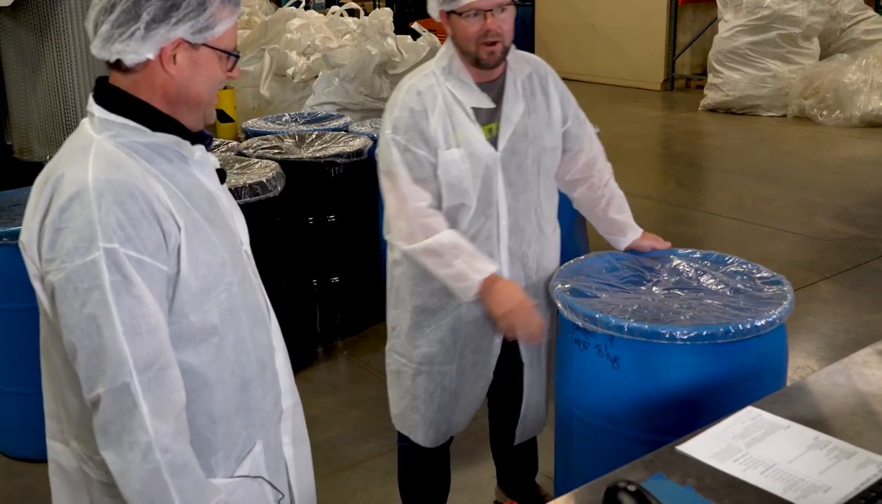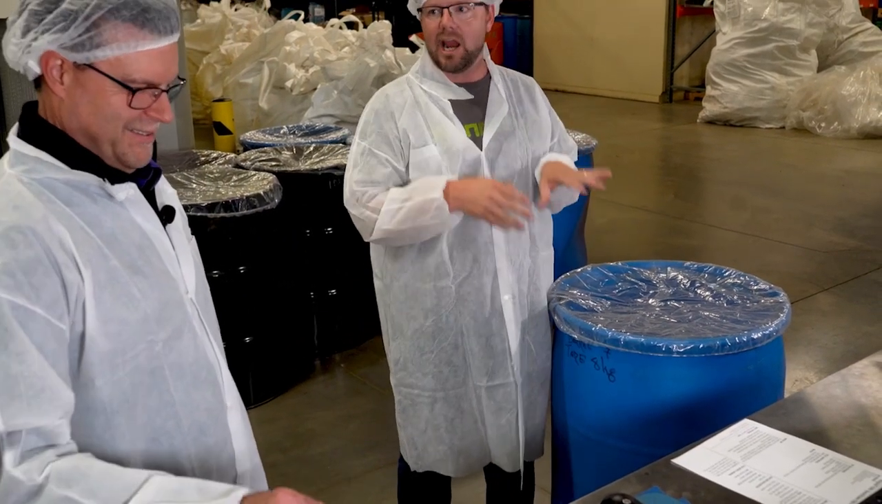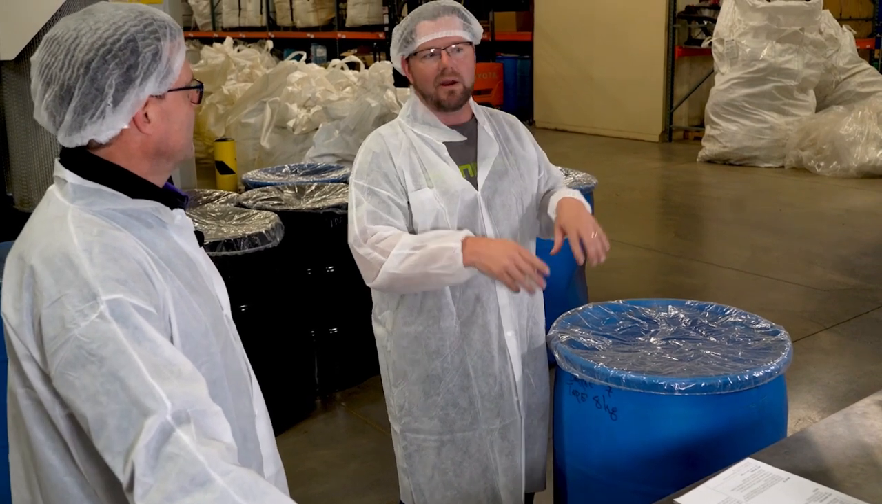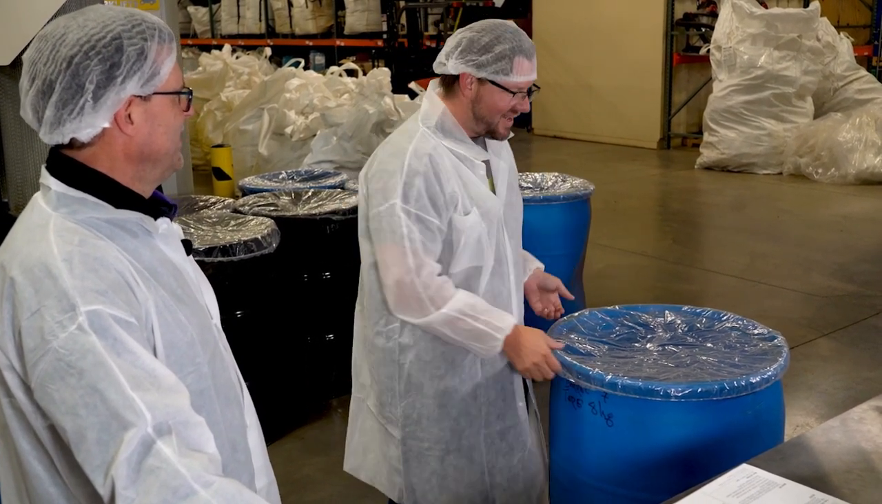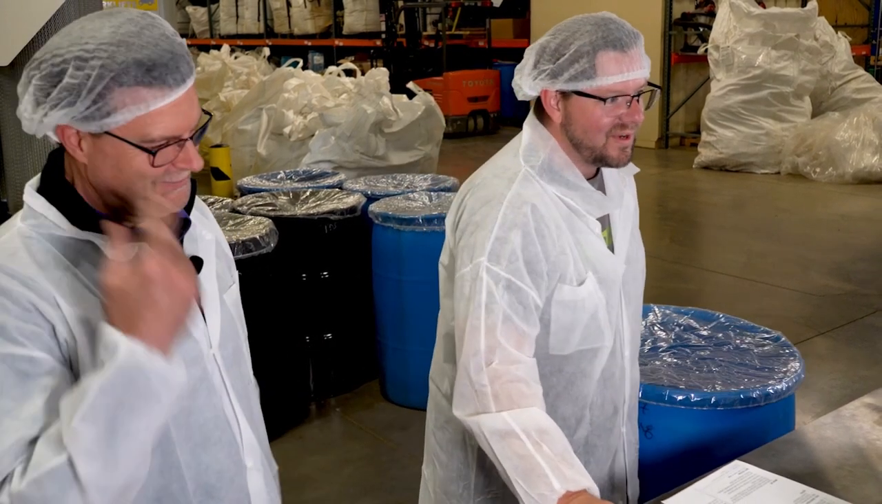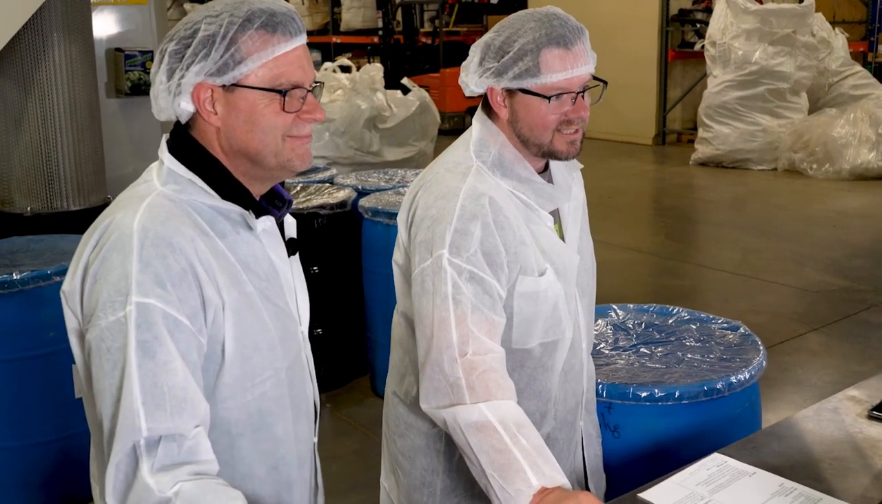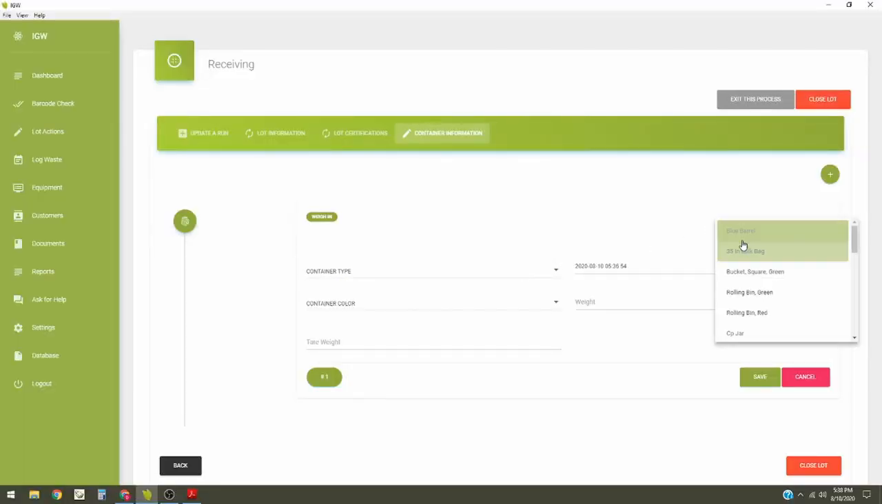So this is a blue barrel, and it has a container, and it has the tare weight associated with the blue barrels already in there. Okay, so make me get in the barrel. No, I'm not going to make you get into the barrel. What we're going to do is select the container type, the container profile. This is a blue barrel container profile.